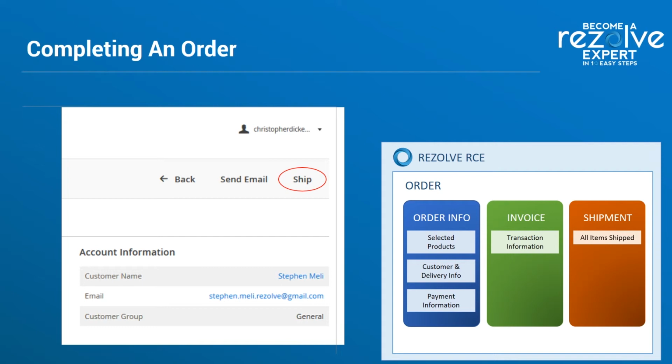When an order in Rezolve has had both an invoice and a shipment added to it, the status of that order changes to complete, and that order is essentially finished. And we saw earlier there are some orders in the list with a status of complete. Let's actually have a little look now at the process of placing an order, seeing it in Rezolve, and then completing that order.